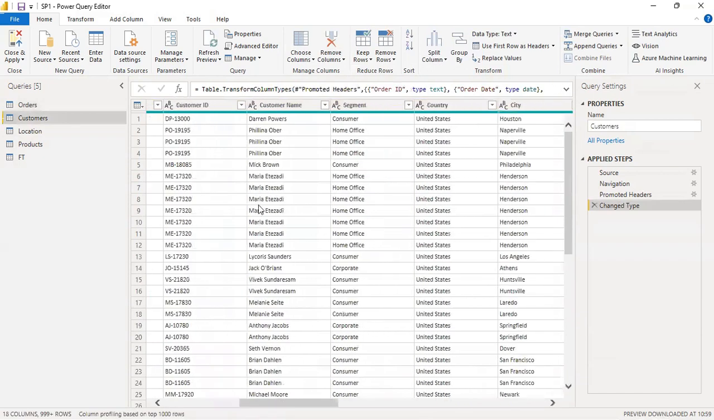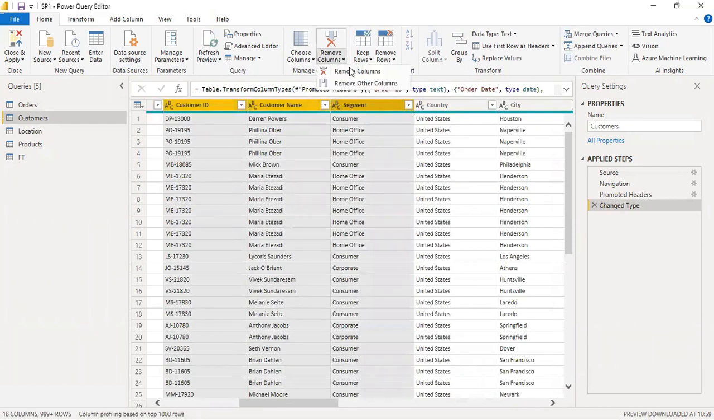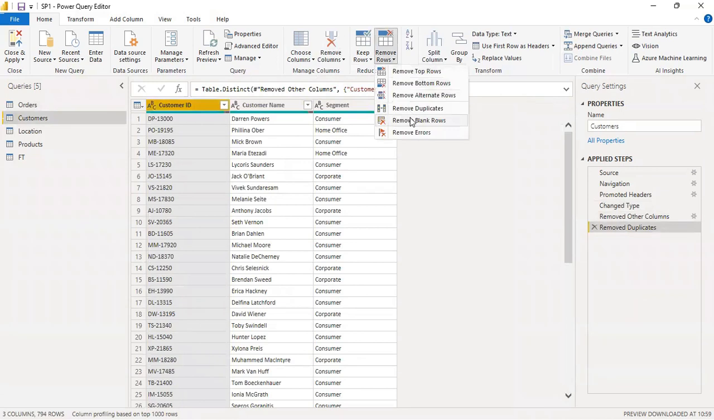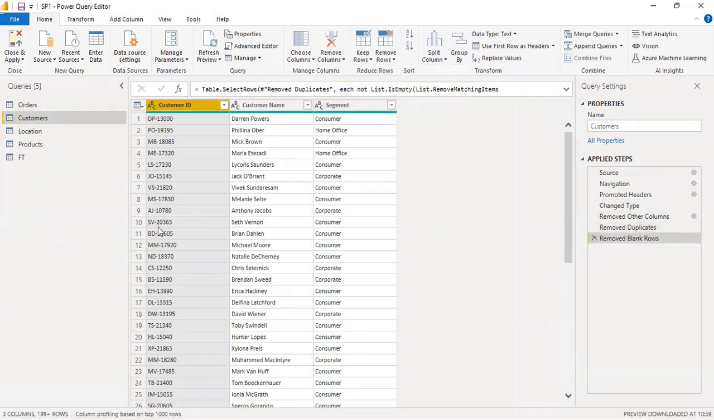Then we are going to the customer table. What all do we want in the customer table? Customer ID, customer name, segment, that's it. So I will say remove other columns. Now customer ID is the primary key for this table. So I will right click and say remove duplicates and remove blank rows. So this is also ready.